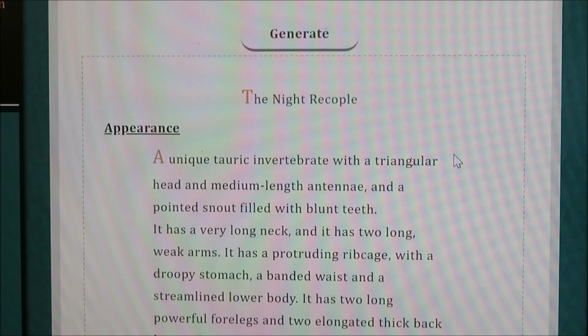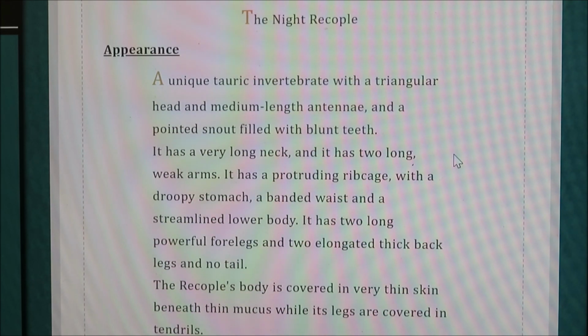It's a unique toric invertebrate with a triangular head and a medium length antenna and a pointed snout filled with blunt teeth. Cool! It has a very long neck and it has 2 long weak arms. It has a protruding ribcage, which is very odd for an invertebrate I think, with a droopy stomach, a banded waist and a streamlined lower body.